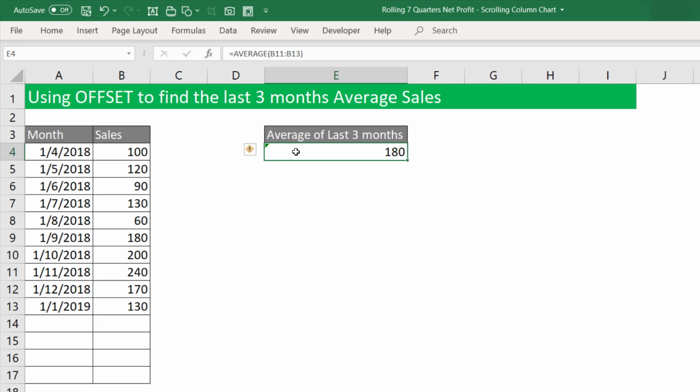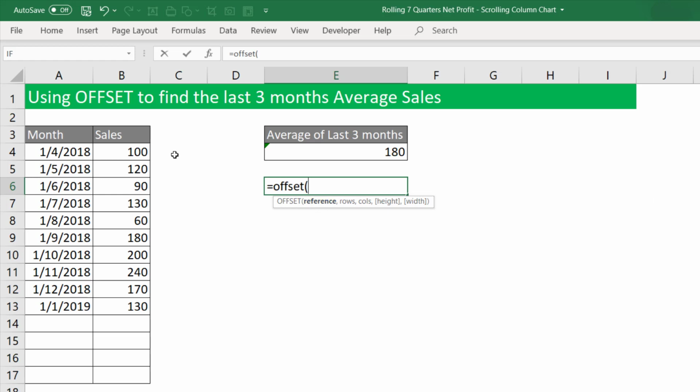How can we do it dynamically? The answer lies in understanding OFFSET. The OFFSET function allows you to specify where you start from. So it has five parts, right? The starting point, and from here, how many rows you want to go down, right?